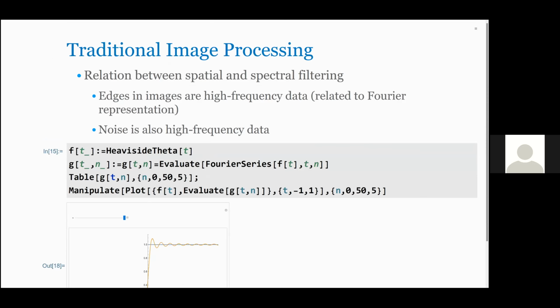And so it's kind of nice to think about this duality, or this relation between spatial filtering and spectral filtering, where we could apply in the spectral domain just some kind of low pass filtering. So we cut out all the high frequencies, and we'll get the same kind of result in terms of blurring it, right? So we're going to remove the edges. But it's also important to note that noise is also high frequency, right?